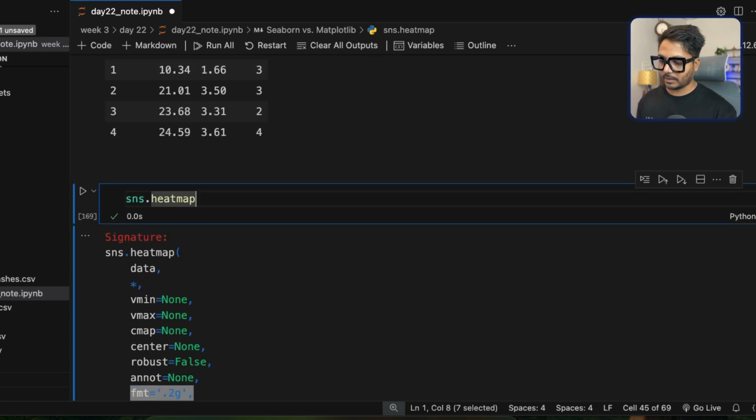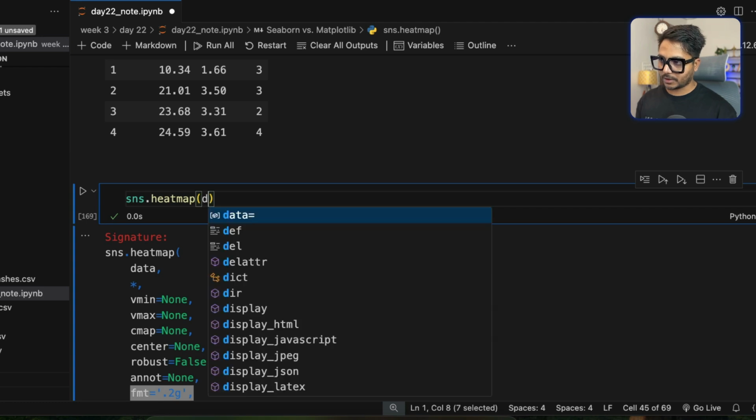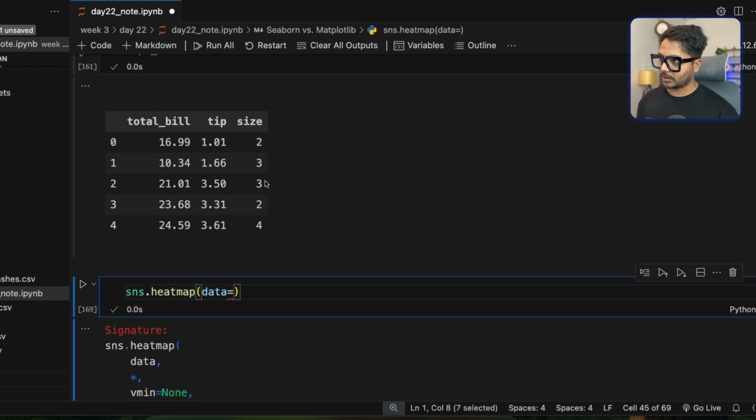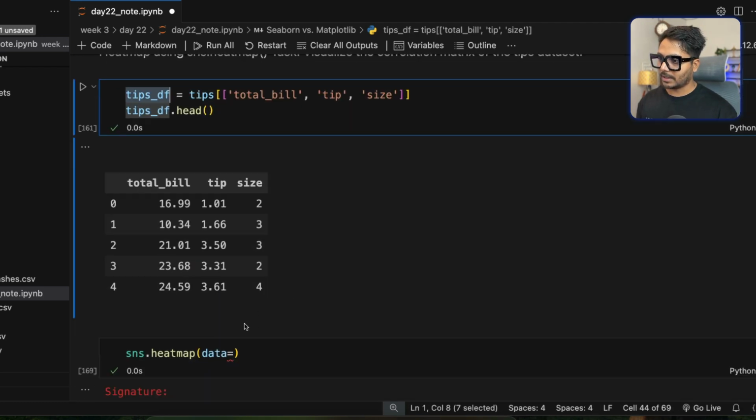So let's go ahead and first give the information. Data is going to be our data frame, tips underscore df.